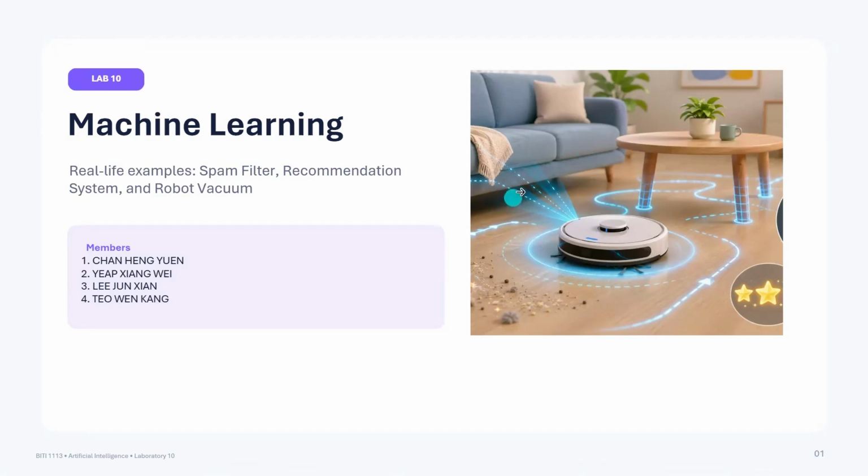We'll explain how a spam filter uses supervised learning, how recommendation systems like Spotify or Shopee use unsupervised learning, and how a robot vacuum uses reinforcement learning to clean the house. We want to show that machine learning is not just theory, it's used in our daily life.